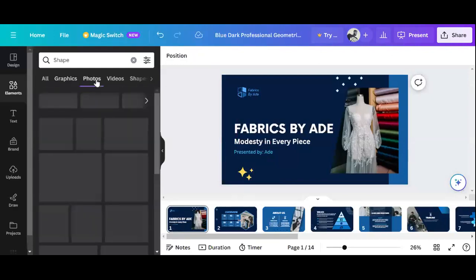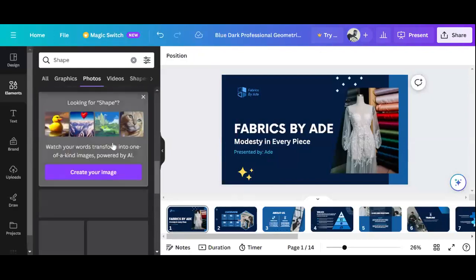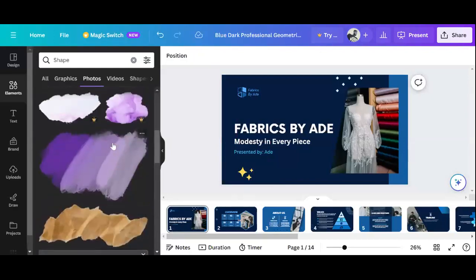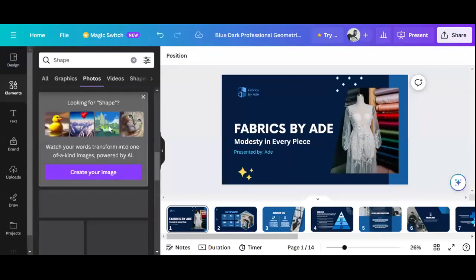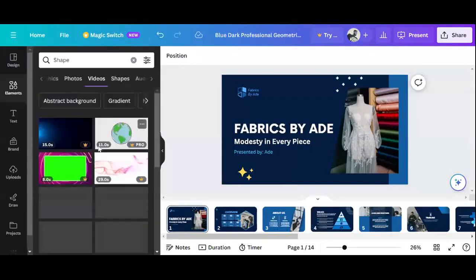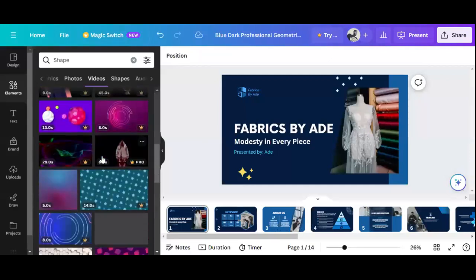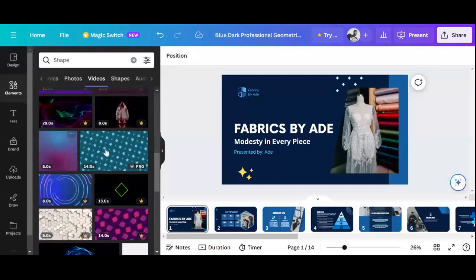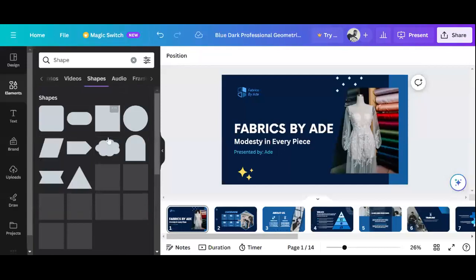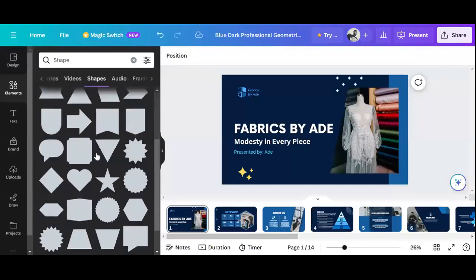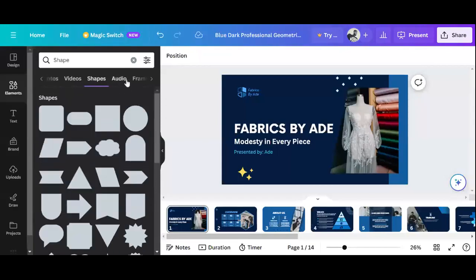Canva has photos, like you can place all these ones. Then there's the option for adding videos too. It looks like almost all the videos are pro. Okay, there's this one that isn't pro. If you want to add videos to your presentation, that is how. Then if you want to add a shape, you click on shape. It brings you to where all the shapes are.